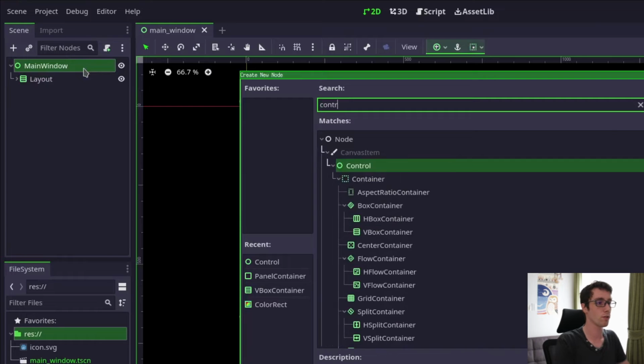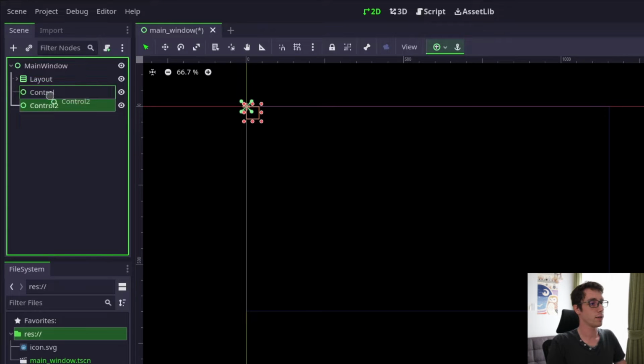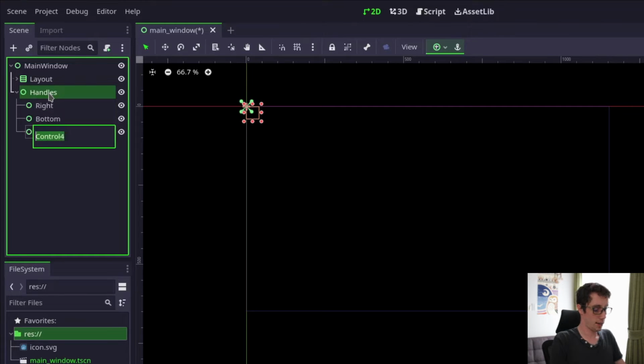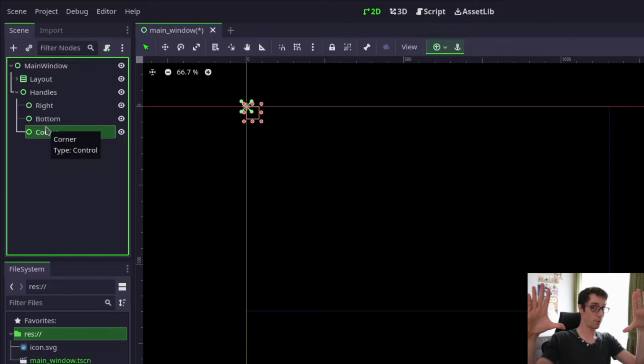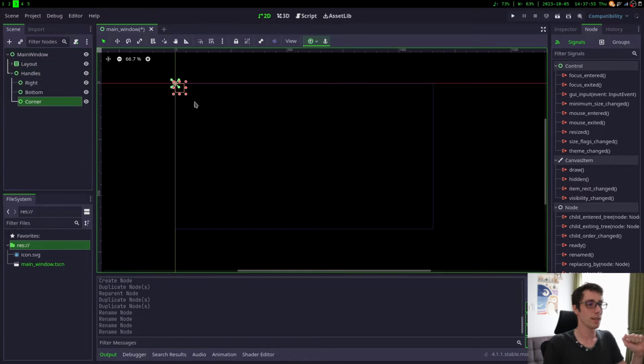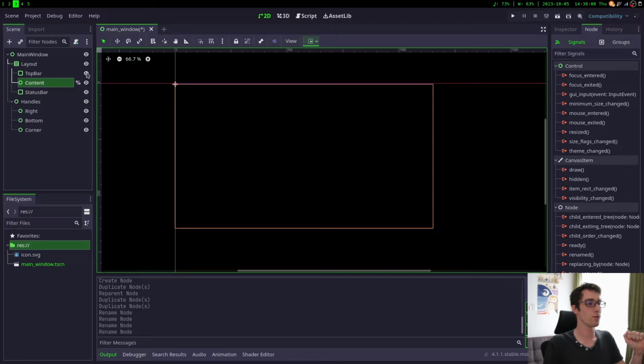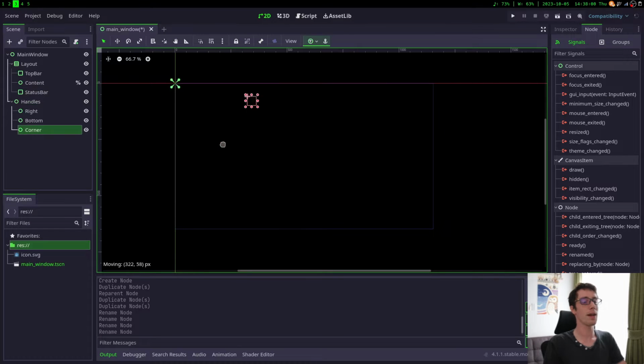So we add another control node, we duplicate that one inside, 1, 2. So we have the main control node, let's call this handles. The next one we call right, bottom, and then corner. Now it is important that the corner is on the bottom, because that way the corner will be on top, if that makes sense. Because right now, if I would click in this corner to start dragging things around, I will have the corner.